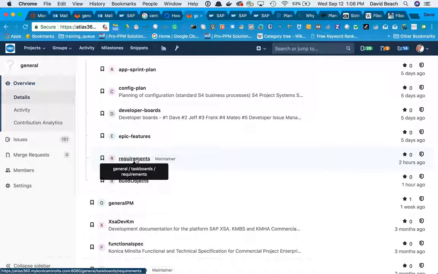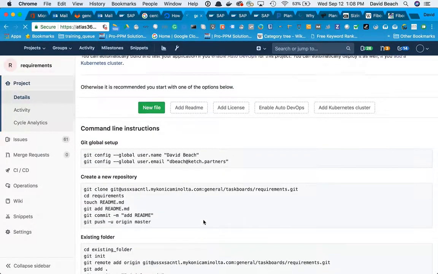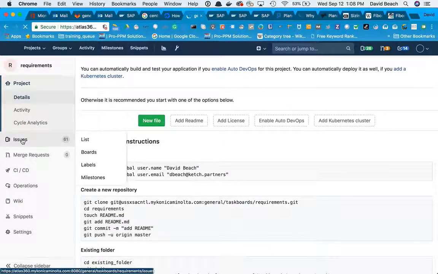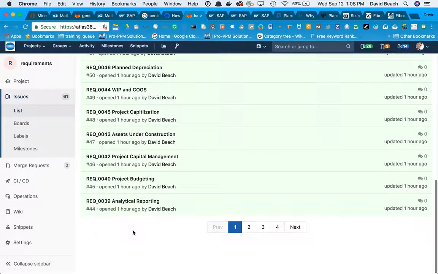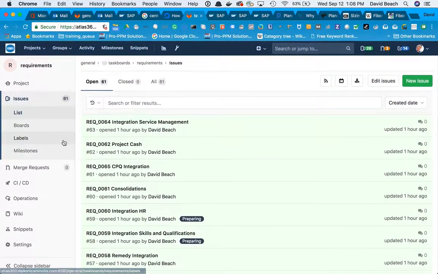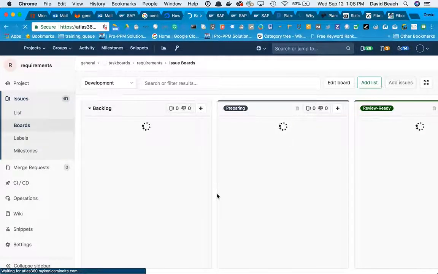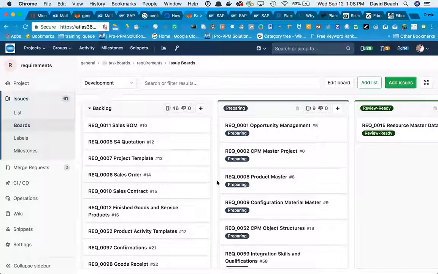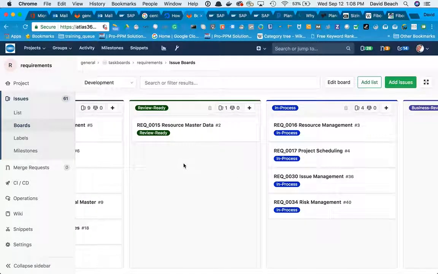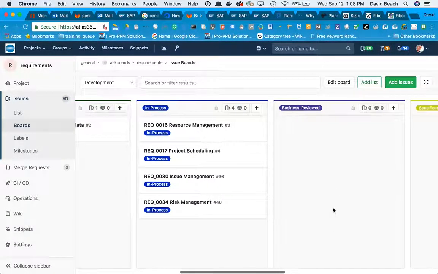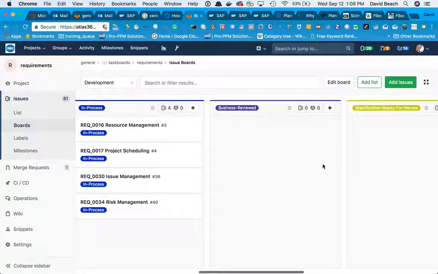If we go into the requirements again and go to the issues, this list is going to correspond exactly to that first level, level 1 column. And then if we go to the boards here, this is going to be tracking the progress. Each day we would just look at the boards here. This is the only thing we would look at to see what documents I'm preparing for you to review the requirements, and if they're in process.